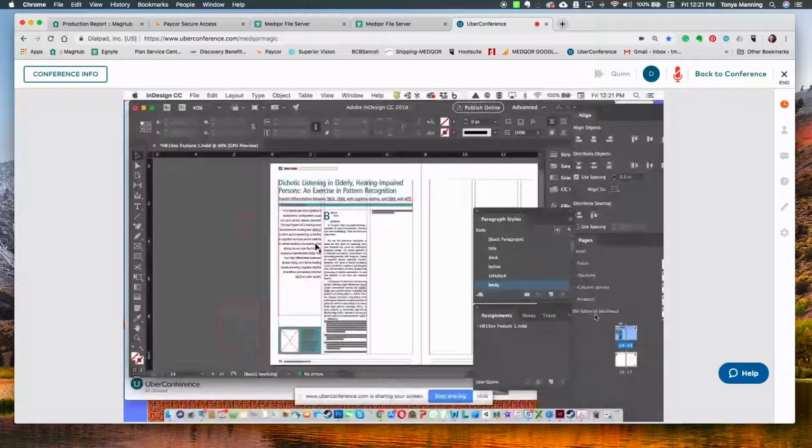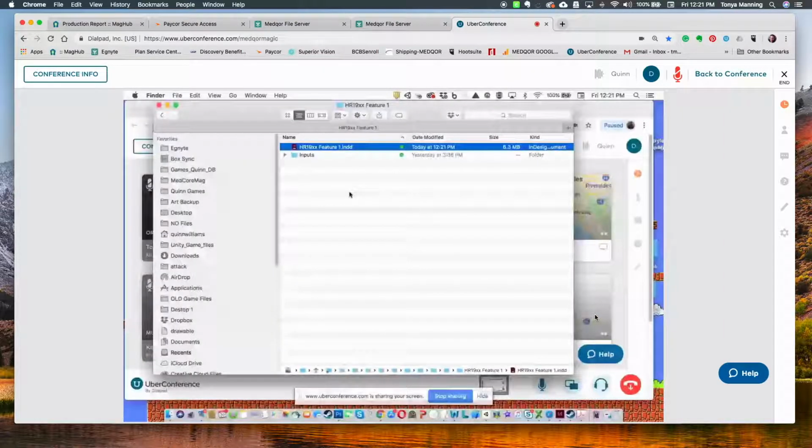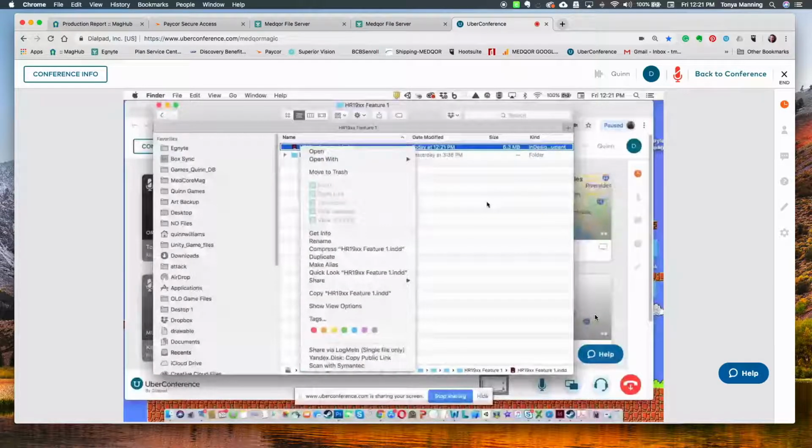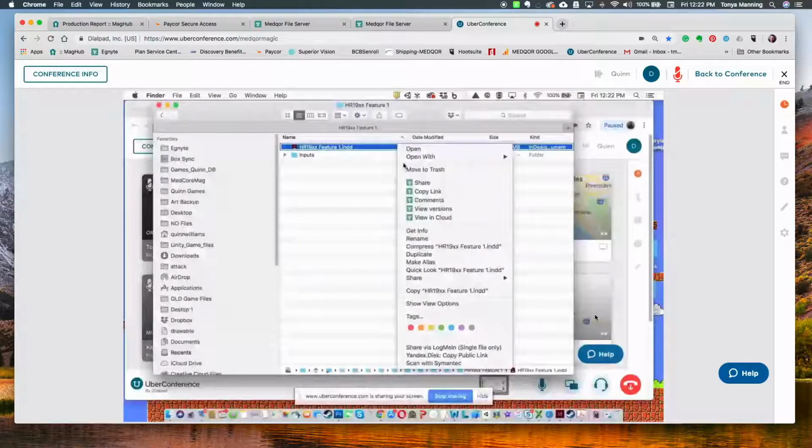I'm not going to do much changes to this because I don't want to sit here and just have you guys watch me design a page. So I'm just going to pretend that I did designing, I'll just pretend that I placed that image inside the layout here. And then at this point, I would save my changes. And then I would go back into my folder here, and I would right click as soon as it finishes syncing here. And then I would view in the cloud just like before.